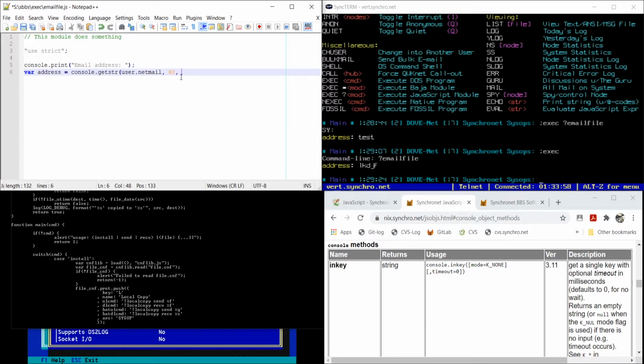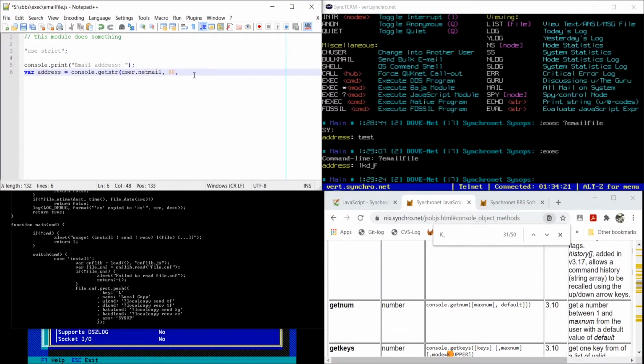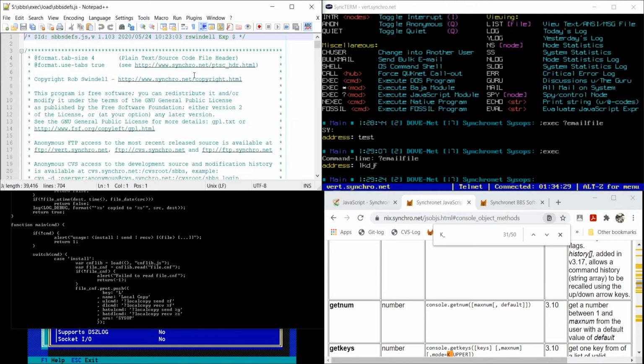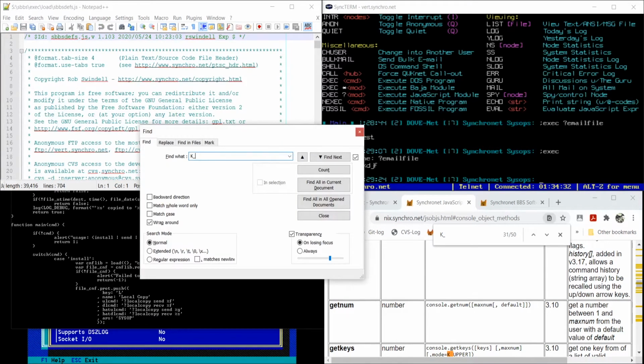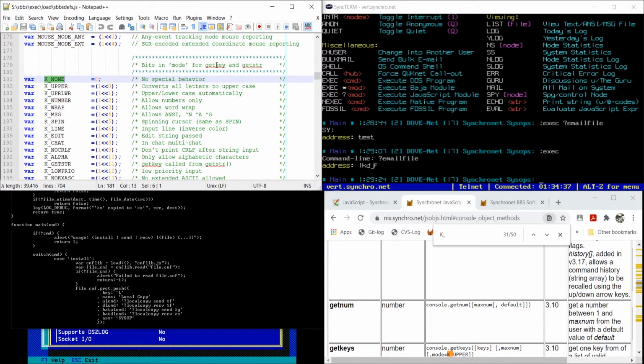And then for mode flags, and they're not really documented here, I don't believe. Let me see here. So K, they're showing like K none, K upper. These mode flags for keyboard input start with a K underscore. And the official reference is in this sbbsdefs.js file. And if you want to find that, you go into exec, and then there's a load subdirectory, which is where load libraries are located. And sbbsdefs.js is there. And then you can look for all the mode flags here. So bits in mode for getkey and getstr.